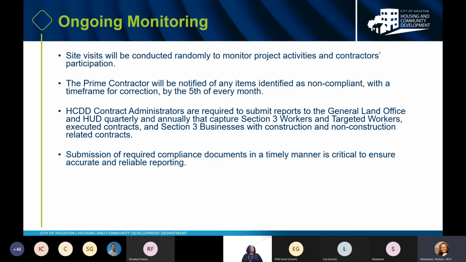The Housing and Community Development Department contract administrators are required to submit reports to the General Land Office and HUD quarterly and annually that capture Section 3 workers and targeted workers, executed contracts, and Section 3 businesses with construction and non-construction related contracts. Submission of required compliance documents in a timely manner is critical for us to ensure accurate and reliable reporting. So please, please get your documents, your contracts and everything in a timely manner.